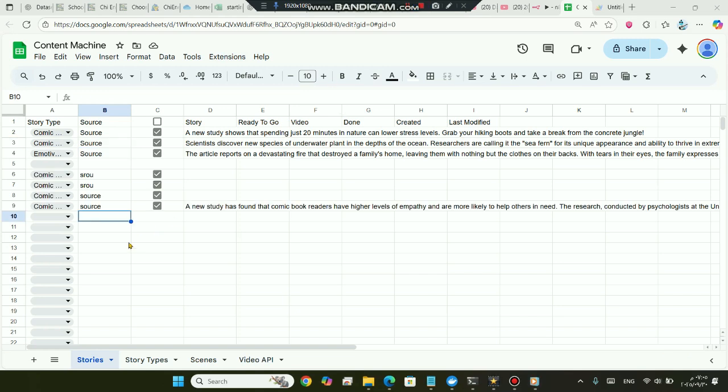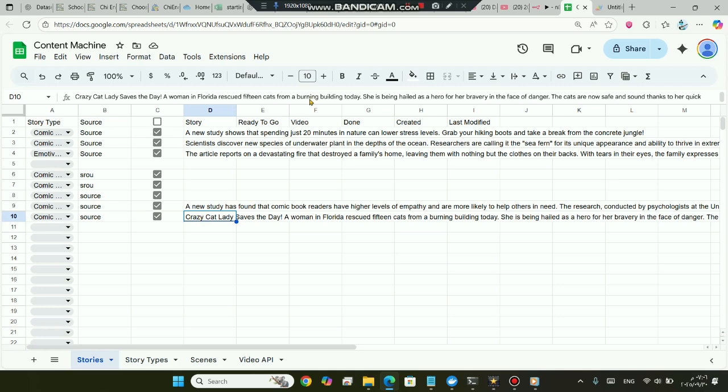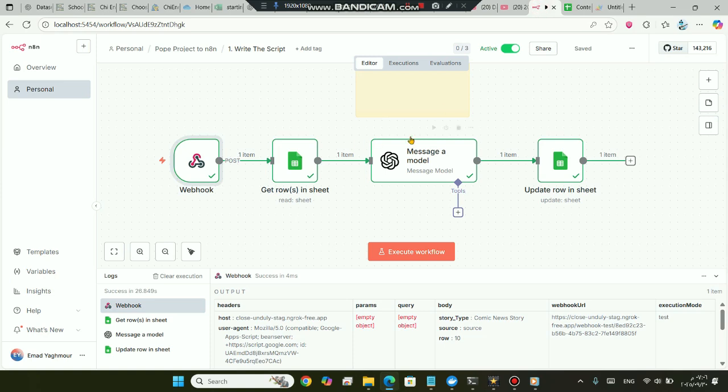So the n8n sequence will do the following. Whenever we choose the type of article which we want to generate and we input the source article into this cell over here, a sequence will fire and the webhook will be fired, and ChatGPT will write a script and it will be updated into this cell over here. So this is how the sequence is eventually going to look like.